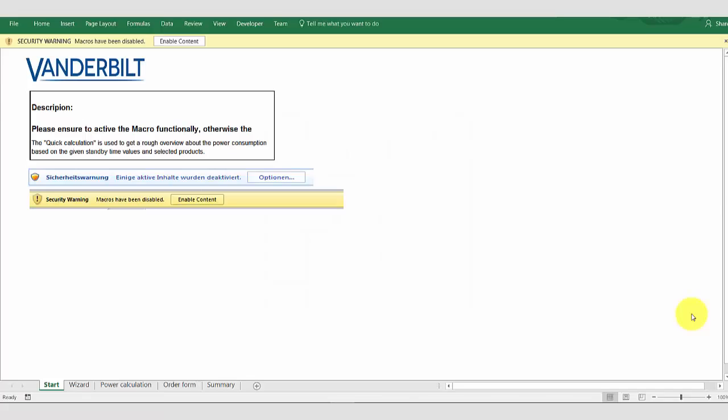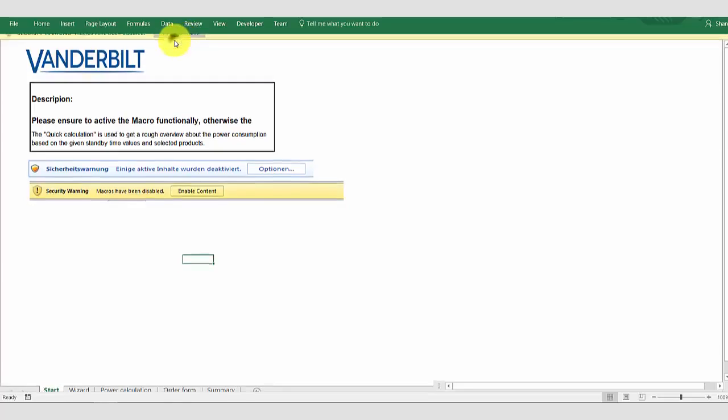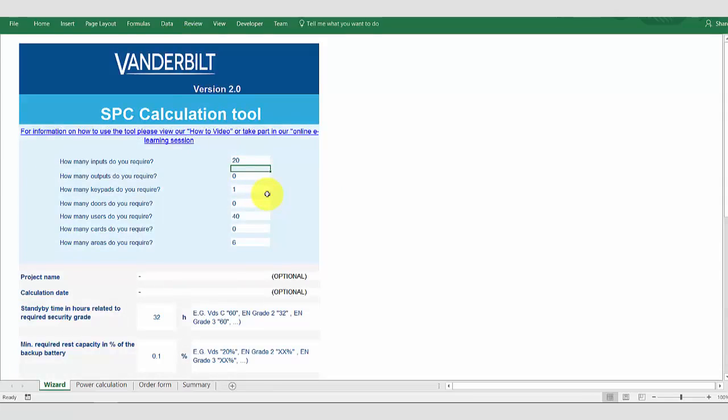When you start the screen, you may see this warning. This is because the tool uses macros in order to perform its calculations. In order for the tool to operate correctly, you must enable the macros. You can do this by enabling the content, and when you do so, this screen will disappear. We are now on the main wizard screen.